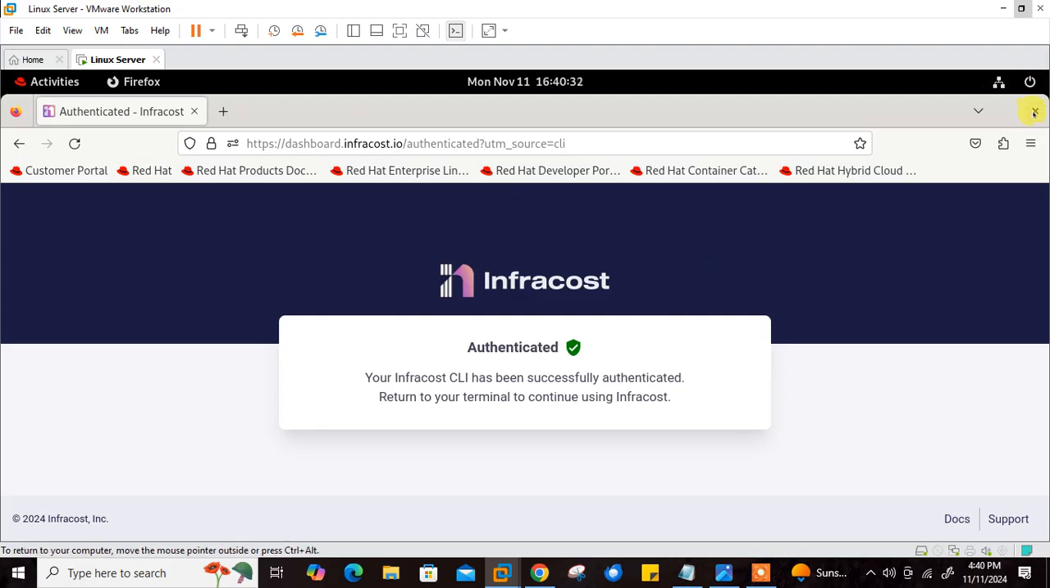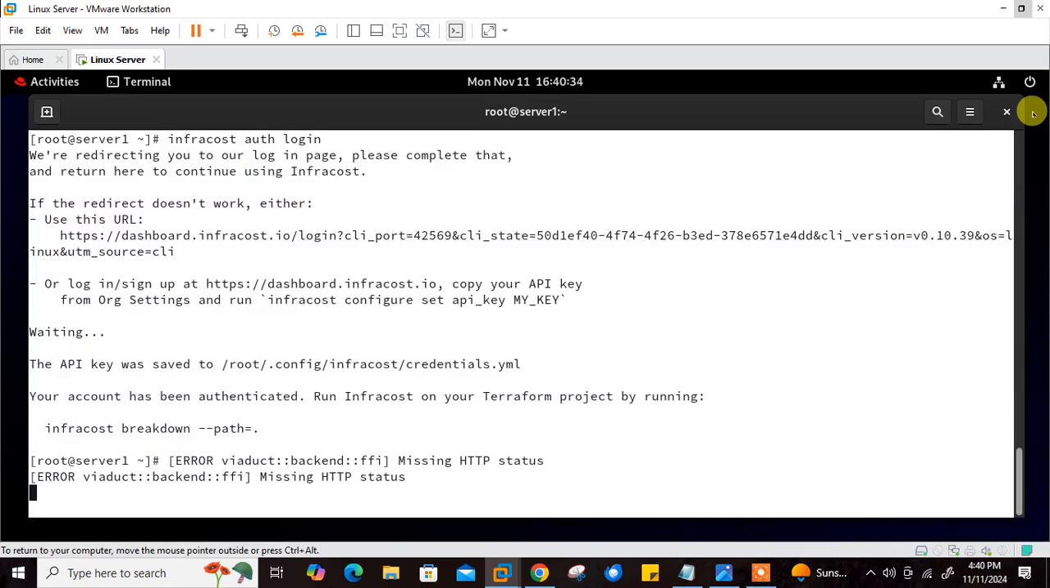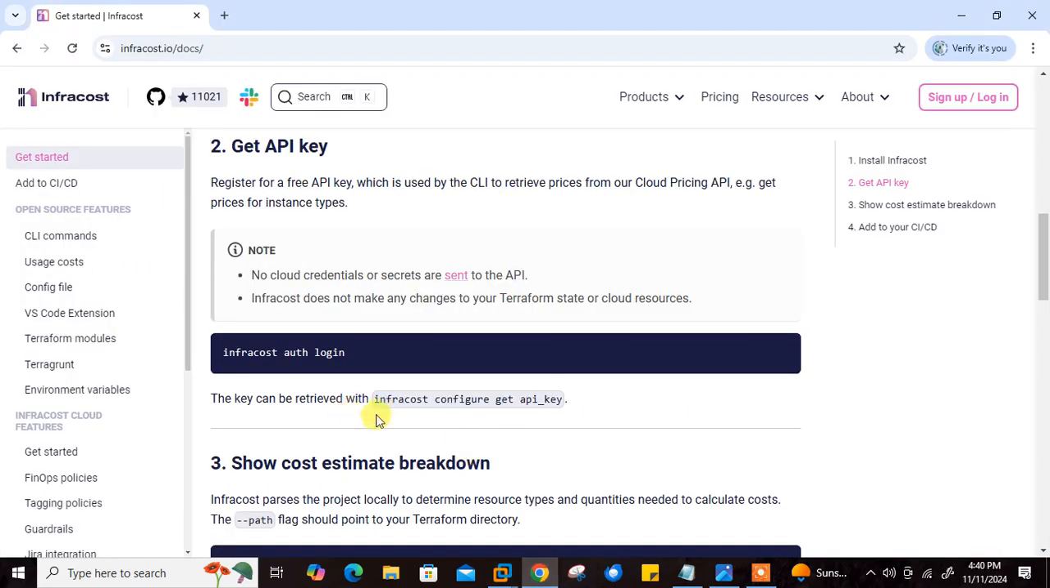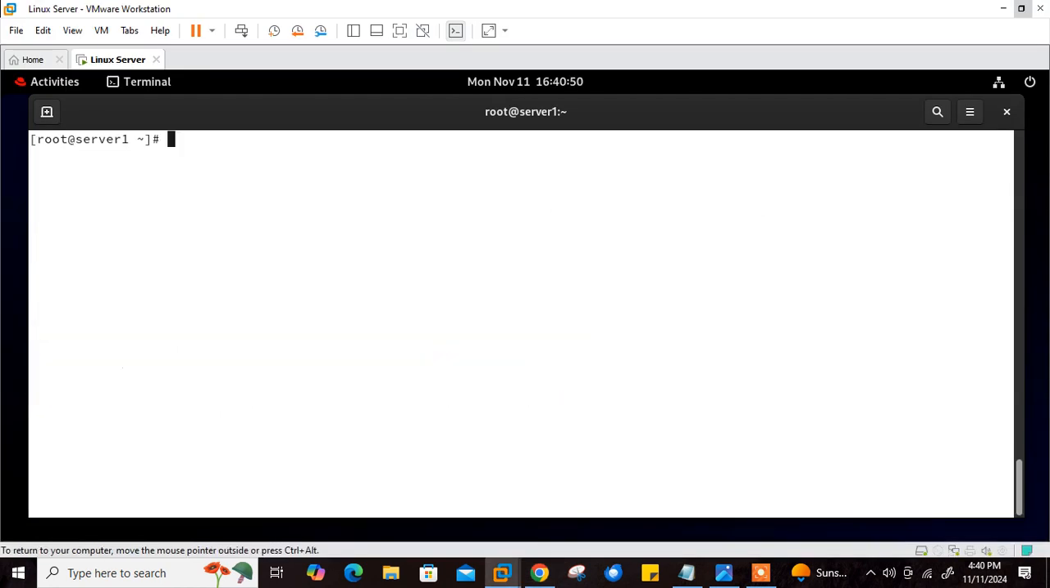Return to your terminal to continue using Infracost. So I just close this one, and once the process is done, the key will be stored on your local server where you run this command, and you can retrieve the key by running the command. Which command? This one: infracost configure get api_key, right? So let me copy that here and paste it. I right click and paste, I press enter. Yeah, this is the key which I recently got.